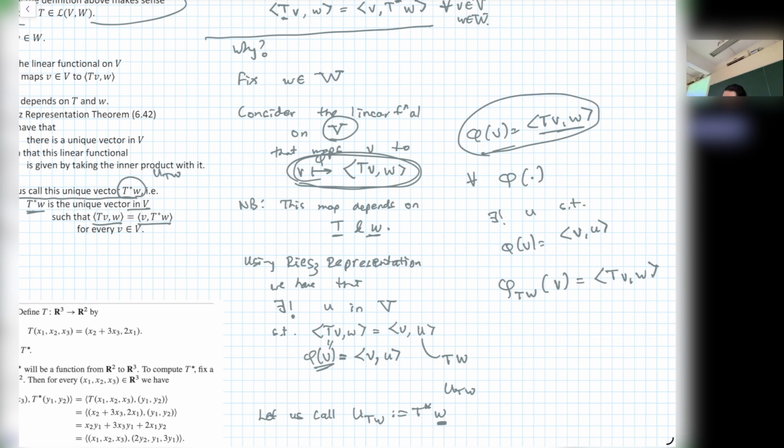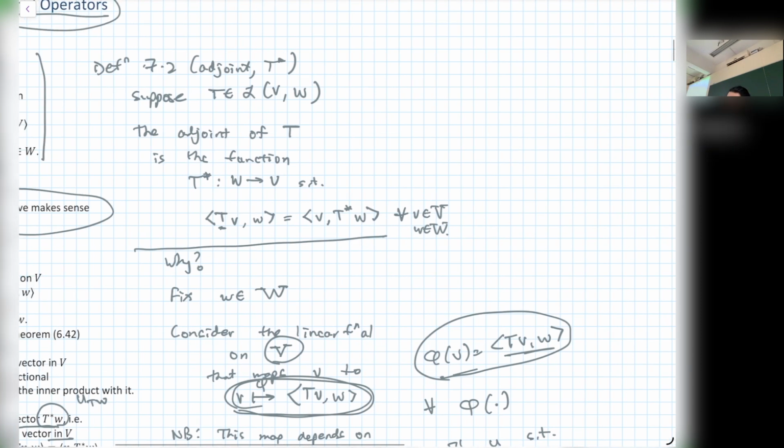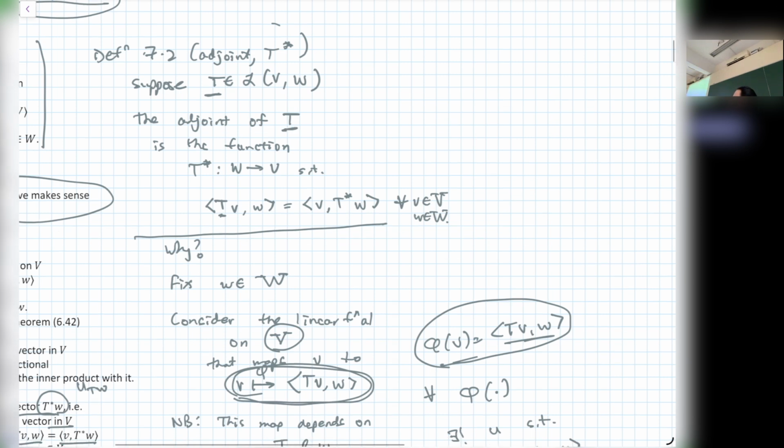Okay, so let's do it one more time. Let's go through the argument. What is the definition of adjoint? Given a linear operator T, the adjoint of T was defined to be this map T star, where you're requiring that the inner product of TV with W matches exactly the inner product of V with some new operator acting on W. So that's the definition. Now it's not clear that such an operator would exist at all. That part is not clear.